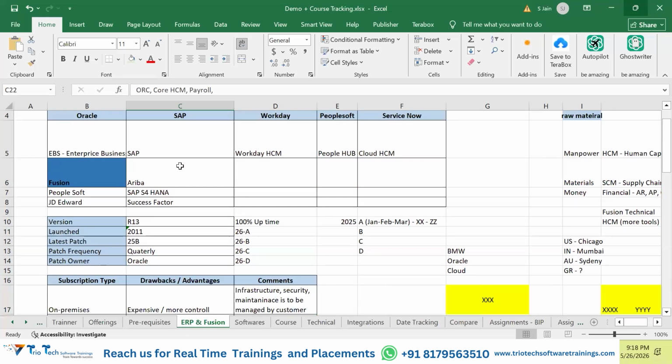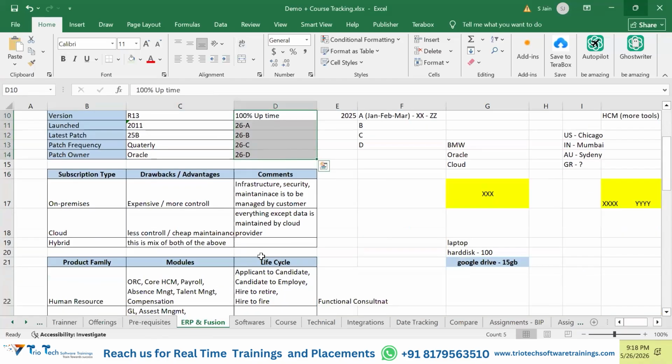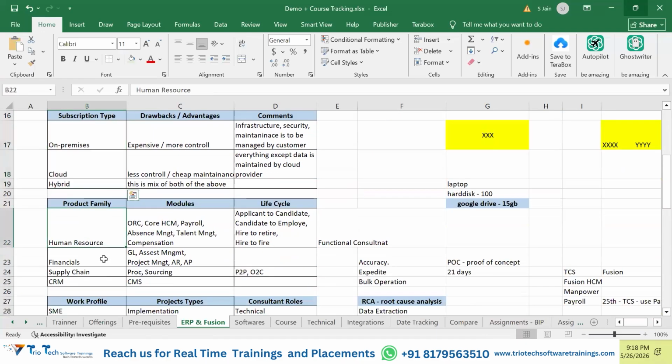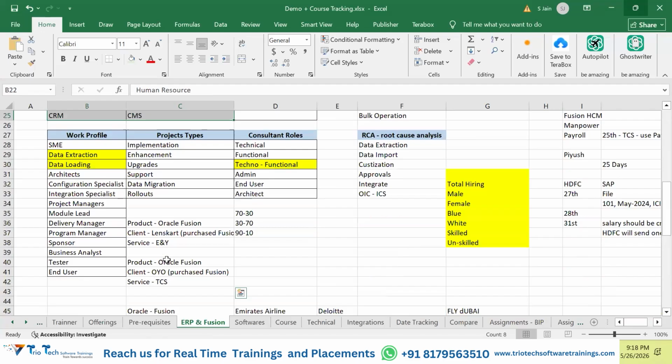Everyone is clear what is an ERP application, why Oracle Fusion has come into the picture, who will be applying the patch, what will be the different versions, what are the different subscription types of Fusion, what are the different product families and the different modules, right?